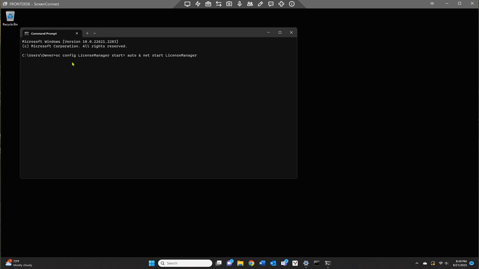There's 3 commands. I'll type them in the description so you have those. You can copy and paste them yourself. Again, I'm going to have the generic key in there. You can activate the generic key. Some people are doing that and then changing the product key. We're going straight to the source, just putting in the product key that we're going to be using.